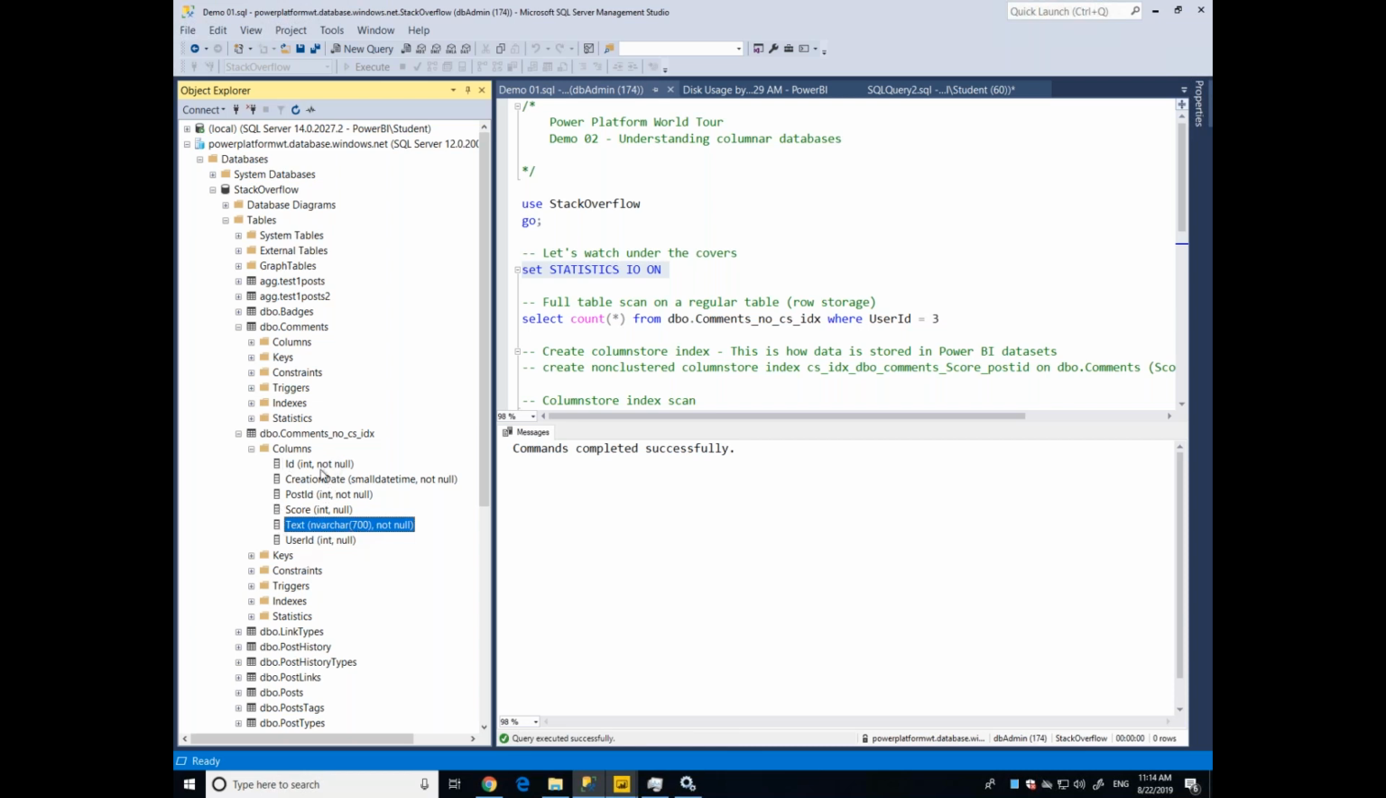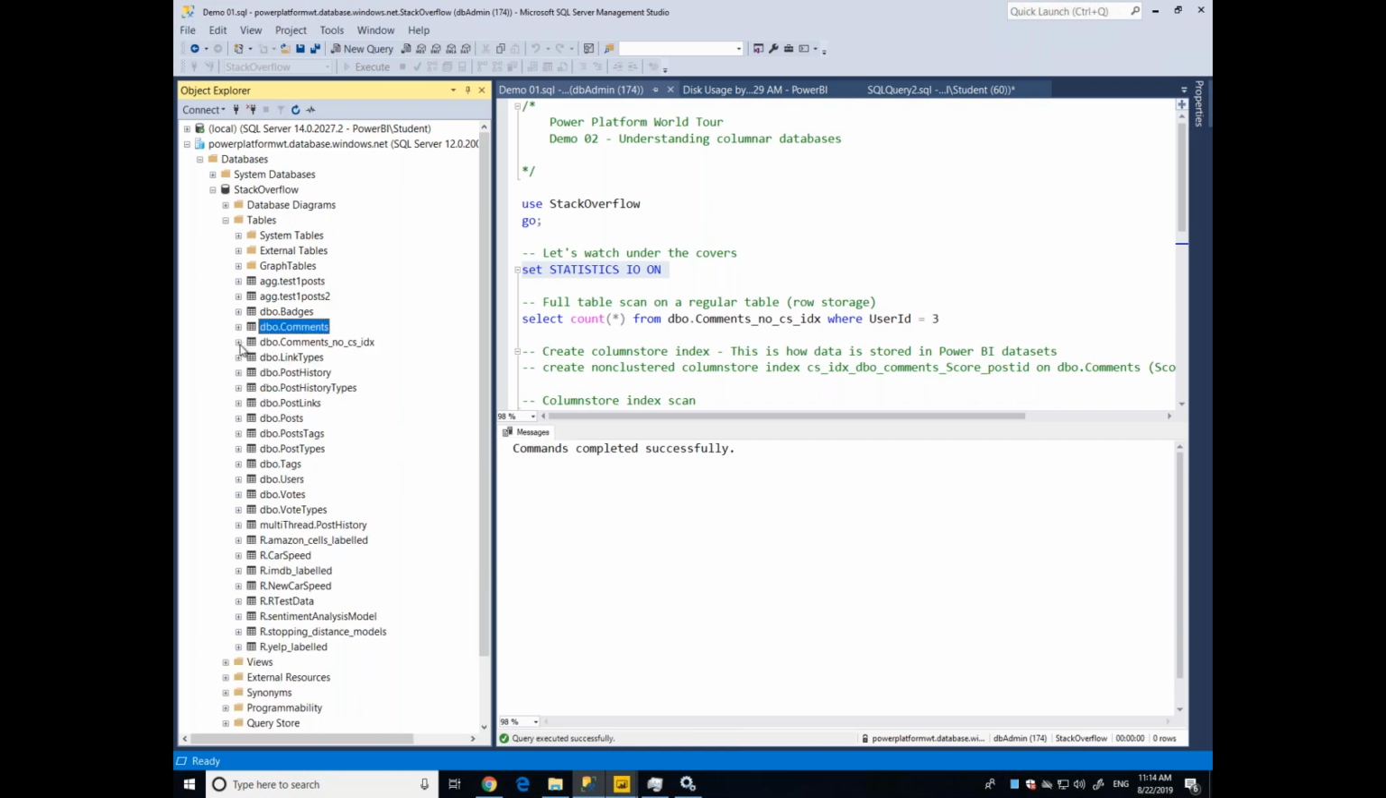In this particular table, the original one, I have no column store. This CS here is my acronym for column store. I have no column store index, so it's what runs behind Power BI. This one here does, the top one. If I open indexes, you see that I have a column store index, so we can compare performance from a regular table and the kind of tables that exist underneath Power BI. Let's compare their performance doing some queries.